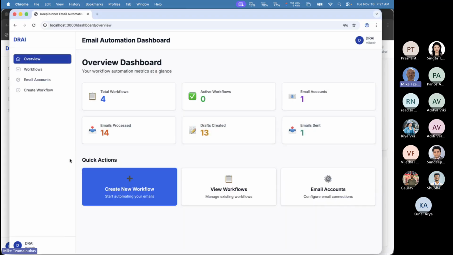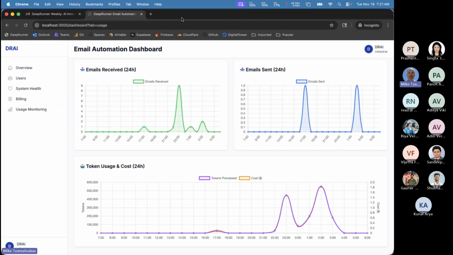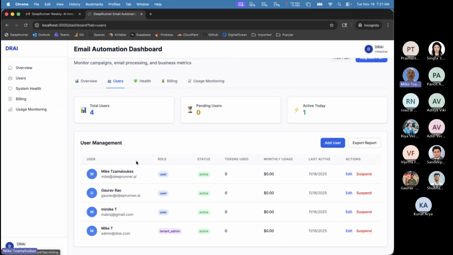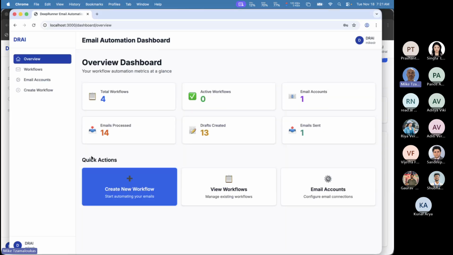Now let me switch over to another tab, which here is one of the users. And this user, as you can see here, is Mike DeepRunner, which of course was one of the users that was here. So this was that kind of user. Mike DR was the first one here. So back now to the user.